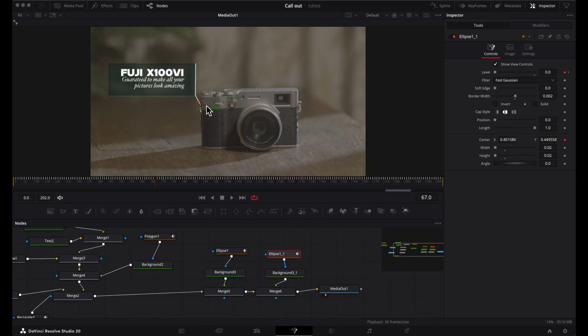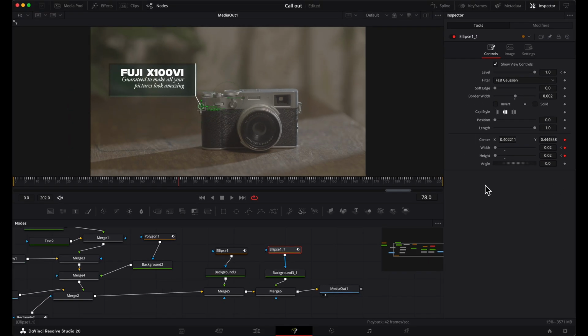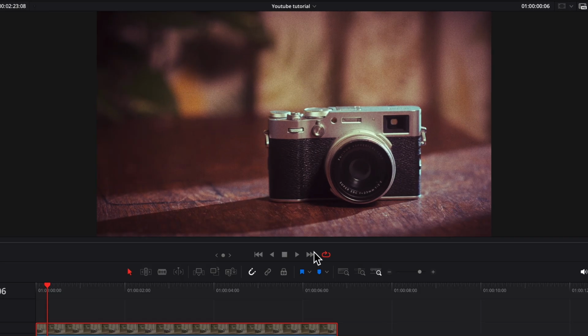And we're going to come forwards 2 frames to frame 69, make sure the second ellipse for the circle is selected, then pop a keyframe on the width and the height for that, and then go 3 frames forwards, change the width and the height to 0.04, like that, then forwards another 6 frames, and we'll change that back to 0.02 like that, and that's it. That's our animation done. So then if we jump into the edit page we can have a look how that looks.